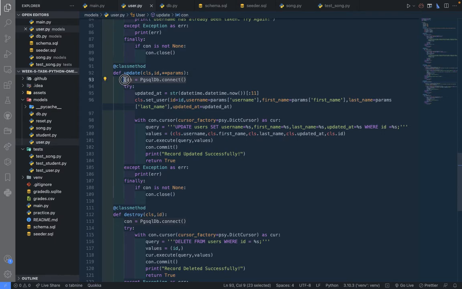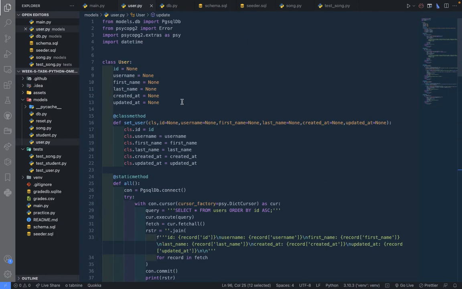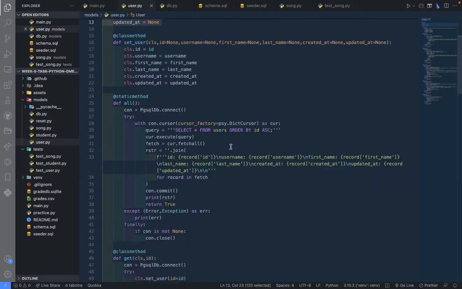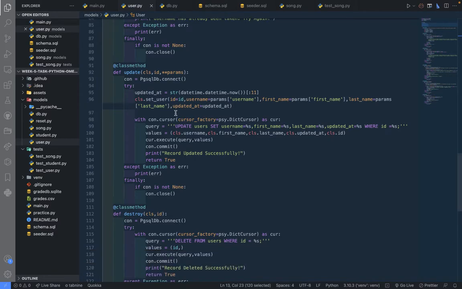So as usual, we expect a connection, and we're going to use the try except catch, and we're going to set the updated at now to the current time or the current date, and that's why we have this. What this means is that we're changing the time to string and slicing it, so we only need the year, the month, and the day. Then afterwards, we are going to set the user. So we're calling this method up here, and we're taking the values and setting the class attributes. So that's what we have here.